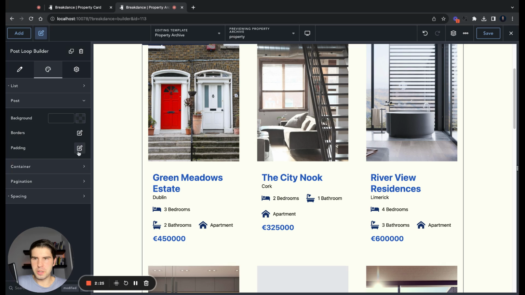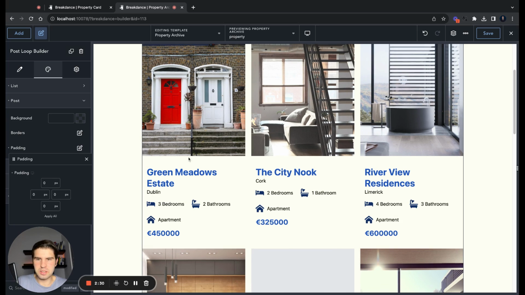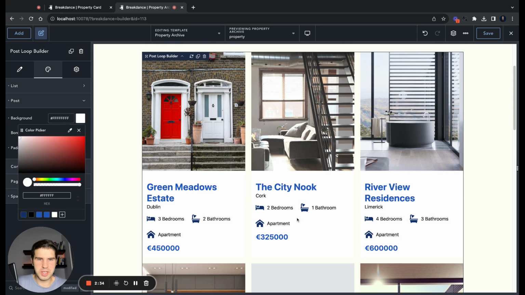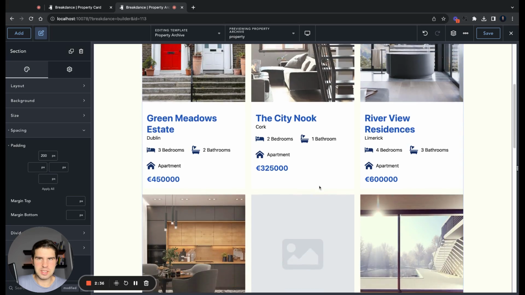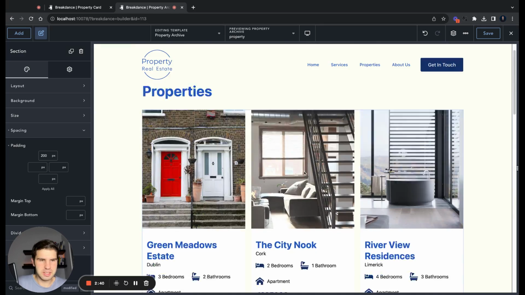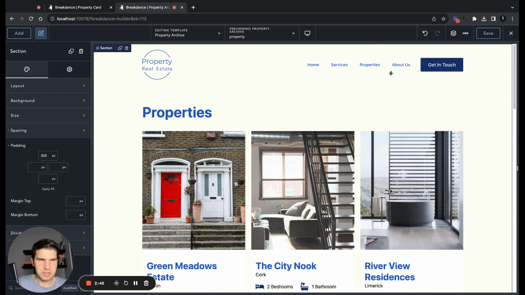We have some padding around the cards as well, so the post loop actually creates it, and we go to post, and we can actually get rid of all the padding. So we set it to 0, and maybe I'll set the background color to white as well, so it stands out a little bit. I missed one image, but I think that's okay. I think you can forgive me for this one. Okay, and we're gonna save it.